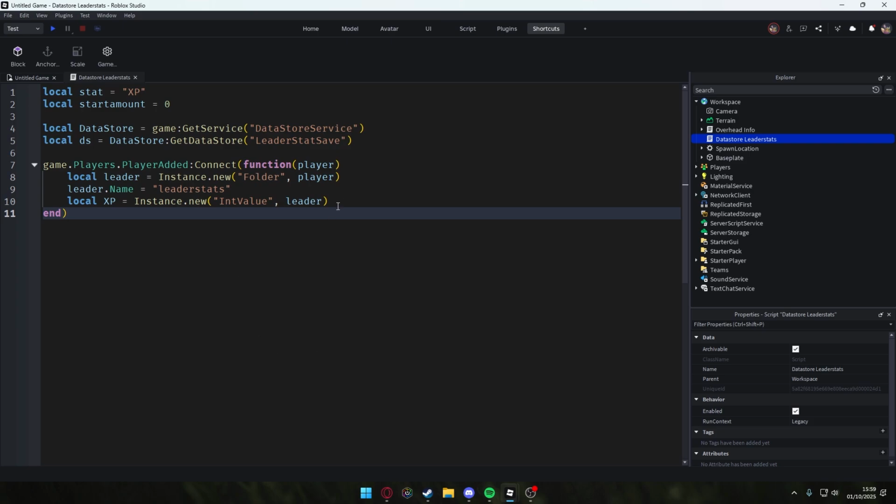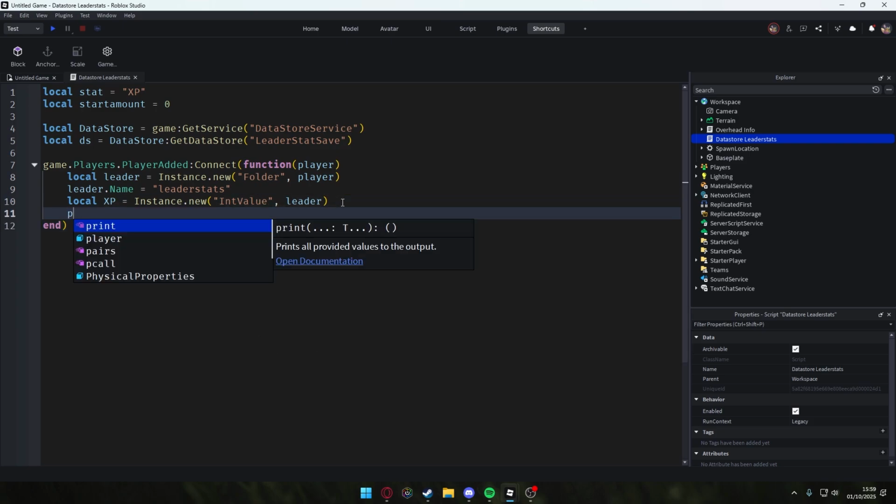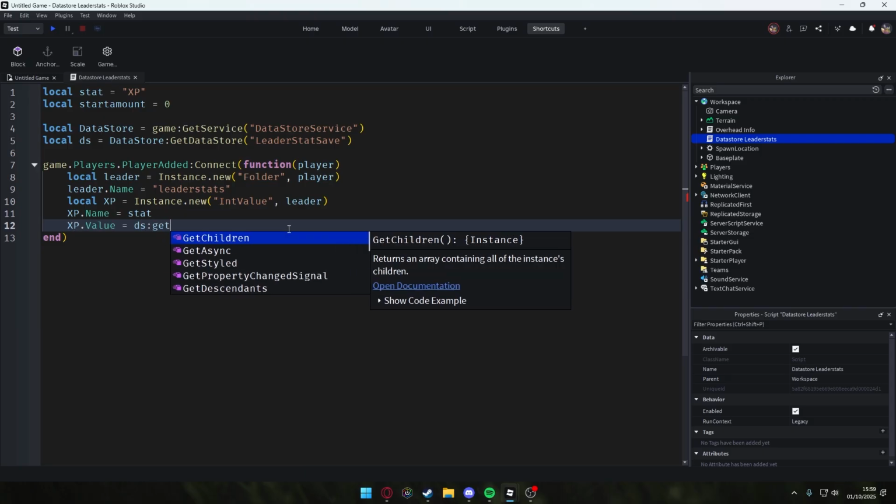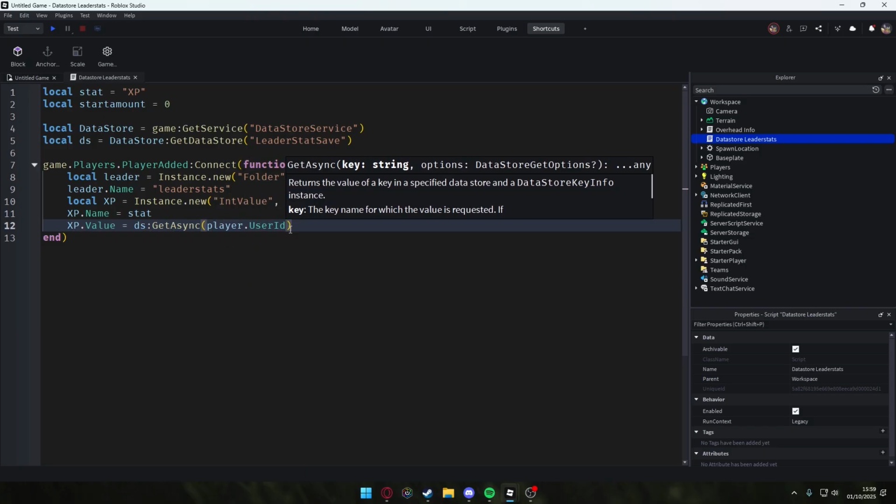But we want to give a name to our XP thing because we cannot just leave it at value, right? So we will make xp.Name equals stat. So the name of this XP will be what we made right here. You can also just make another name right here, level, but I'll be using stat. Then xp.Value equals DataStore:GetAsync(player.UserId) or startAmount.